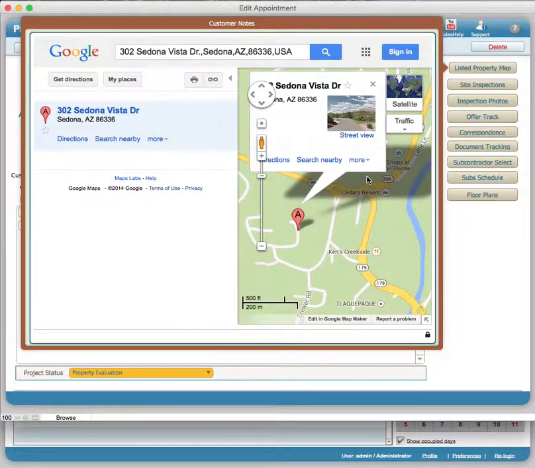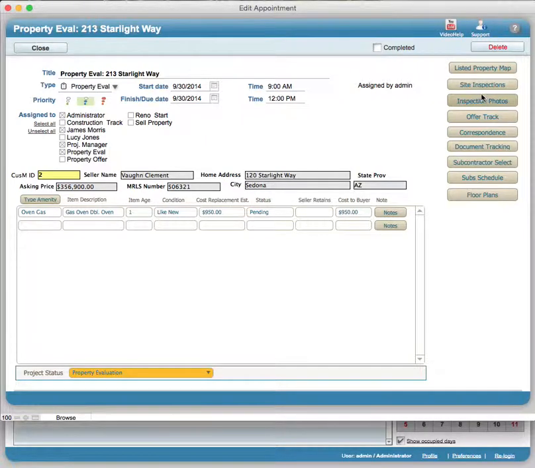In order to hide this window, click anywhere off of the screen, off that.